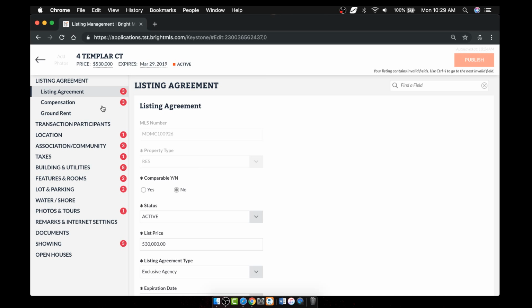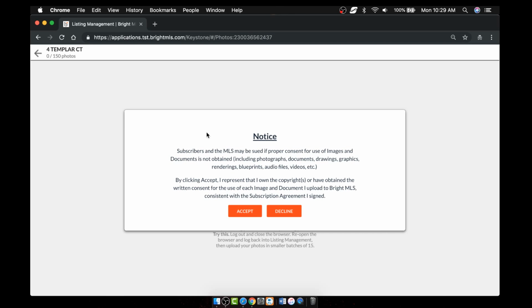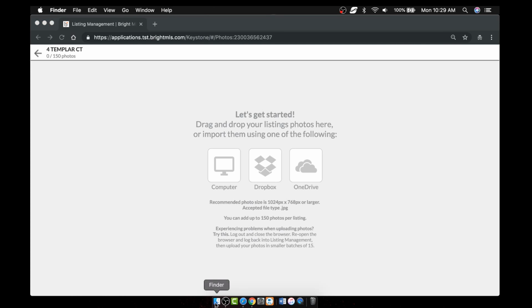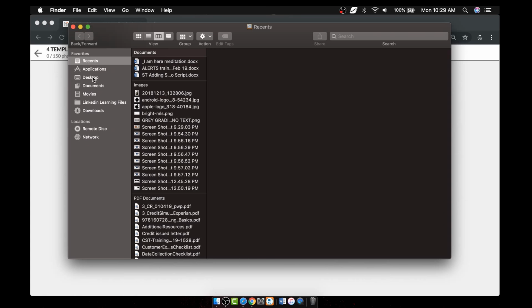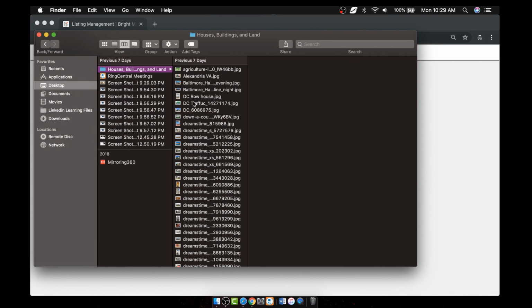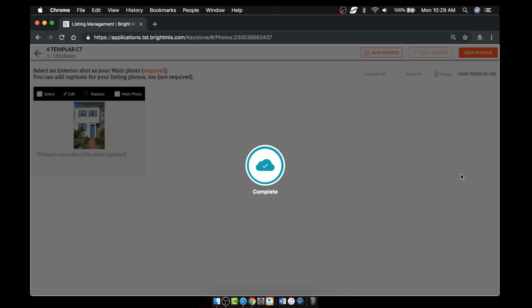You can add photos a number of different places. I can jump down here clicking on the menu on the left. I can say lister will upload and then click upload photos. It's going to bring me to the terms of use, which I accept, and I have a number of ways to now upload those images. I can go into the Finder, I can locate my folder, and come in here and drag and drop something in. So there's a drag and drop feature.